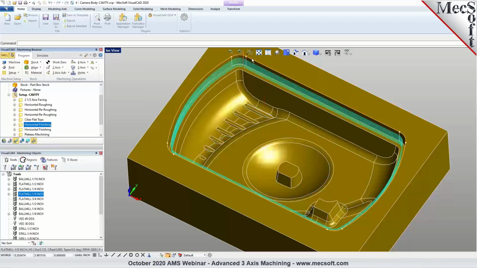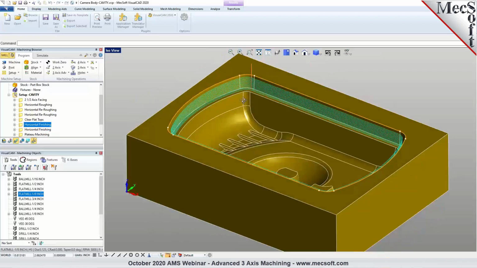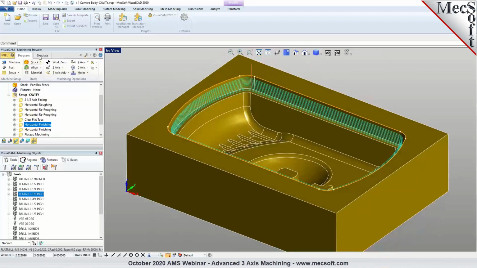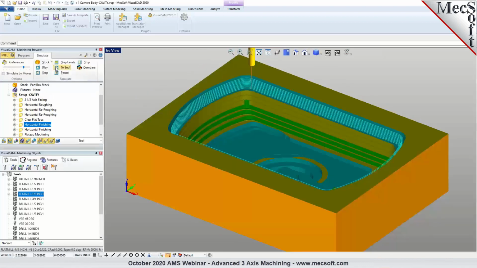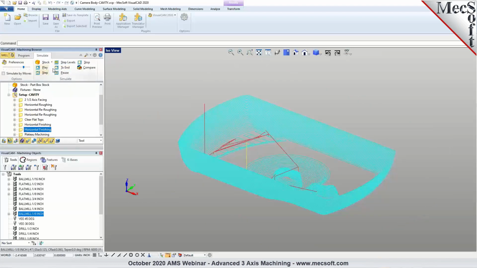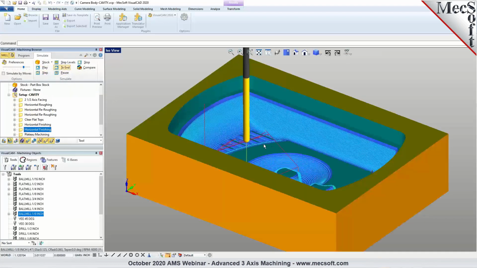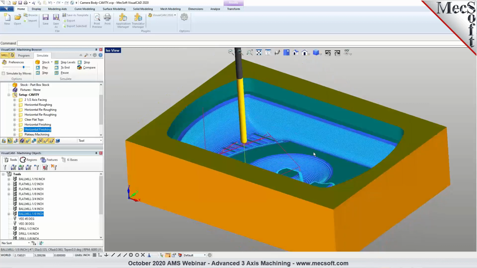So we've generated horizontal finishing, Z-level finishing for the steep section in here, and repeated the same horizontal finishing for the other section of the cavity.